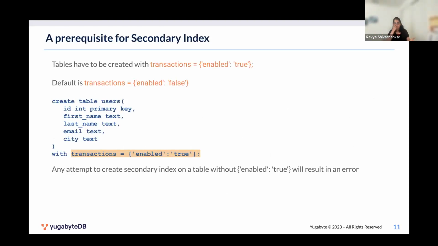Now, because the secondary index relies on distributed transactions behind the scenes in YCQL to maintain the data synchronicity between the primary table and the secondary index, any table that needs a secondary index has to be enabled with transactions equal to enabled true. By default, if you don't specify this in YCQL, the transaction property is not enabled. And just to be clear, this is multi-row or multi-shard transactions, right? By default, it's all single row transactional. But when we say transactions is true, we are enabling the multi-row, multi-table, multi-index transactions, right? Yeah. So any attempt to create a secondary index without this will error out. So you have to have this enabled.